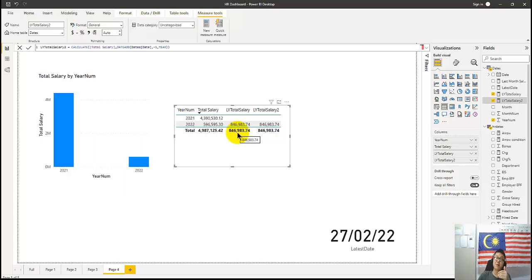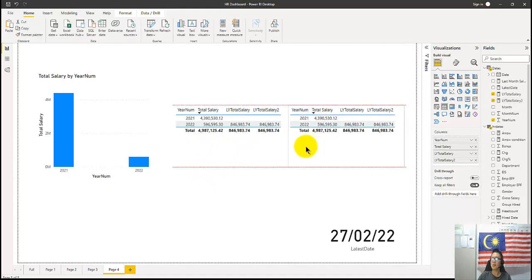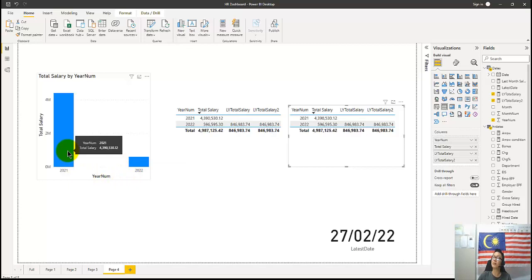But why is it 846,000? Well, you may have obviously noticed already. Let's copy this and paste it here. This amount here that you've seen, 596, and this amount here, which is 4 million, is one whole year from January to December. And this amount, 596,000, is only 2 months of data.